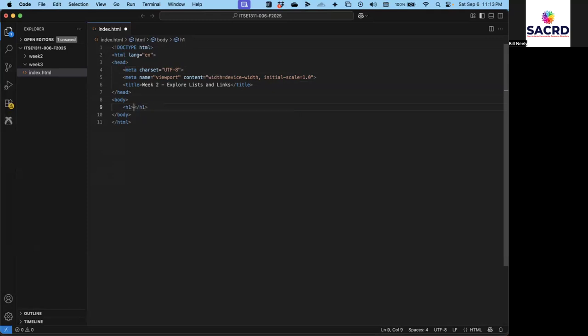And we're going to say this is "Exploring Lists and Links." I'm just kind of making this up. Web page design, and what it should look like, is probably the hardest thing you're going to do. Coding the page is really easy. Figuring out what the page should look like is usually the hard part.